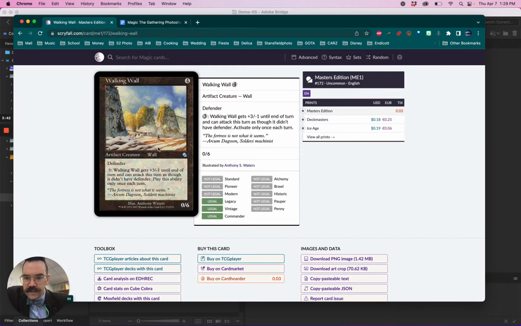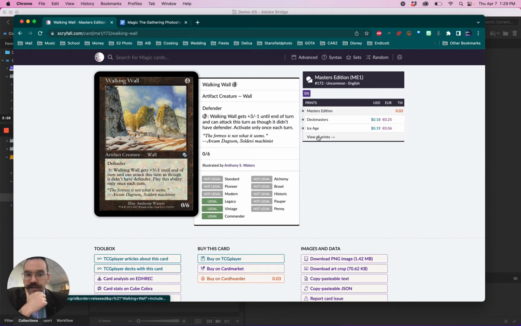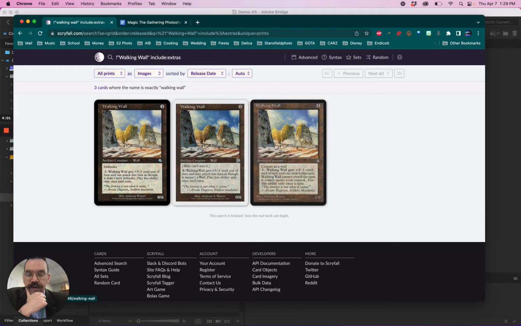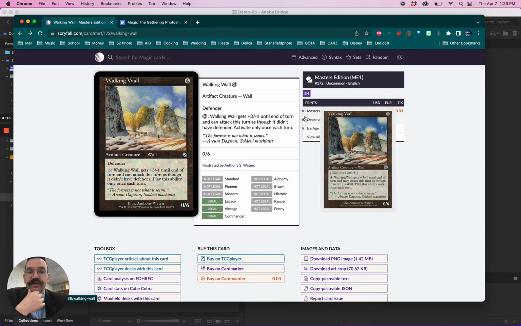Okay. Now this is an older one. It's an older illustration. You can tell by the style oftentimes too, if it's older. The other thing that you can do is once you pull up a card here, you'll see these prints, and if you mouse over, you'll see multiple printings, or you can click View All Prints over here, and sometimes there will be different illustrations for the same card. So if you see a title, the name of the card, Walking Wall, that inspires you, you can go over here and say, well, I don't love this illustration, but maybe there's a different one. In this case, there's not, but sometimes there will be.